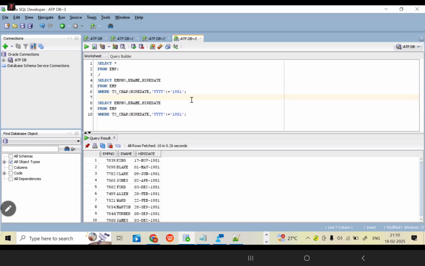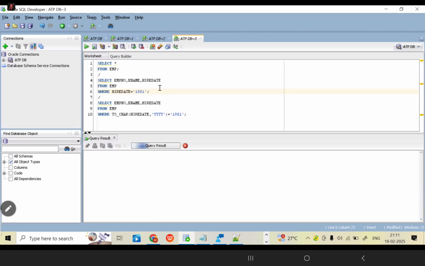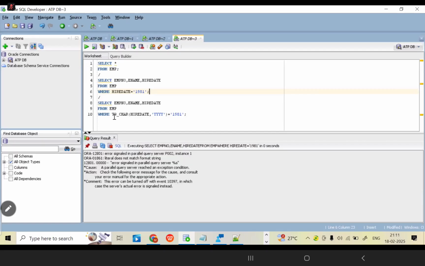If I don't write this function and write hire date only, is it satisfied? What is this? Hire date is always a date. Directly, if you compare a date to a character, it won't match. That's the reason we write this function, to convert this date to our own format. Now tell me, how many employees joined in the years 1981 and 87?